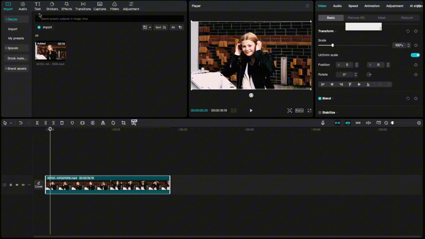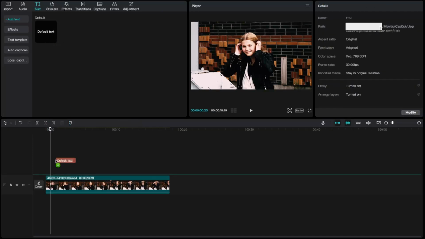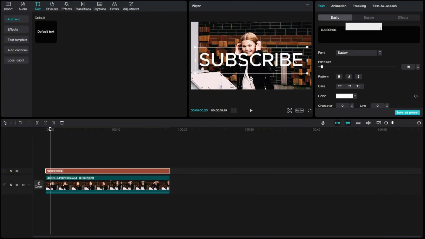And now you want to go to the text at the top and put a text here. Write down what you want. So for example, for today, let's write down subscribe and make this run through the whole timeline. Now, once you have done that, you want to adjust it and maybe add some animations.